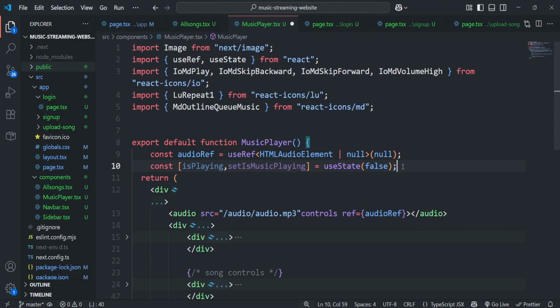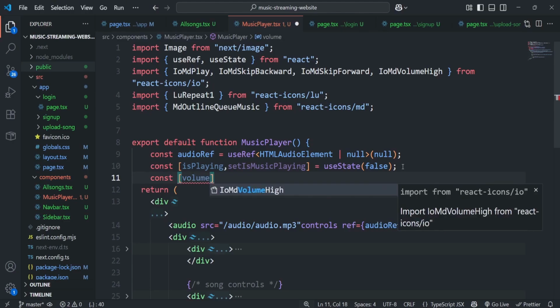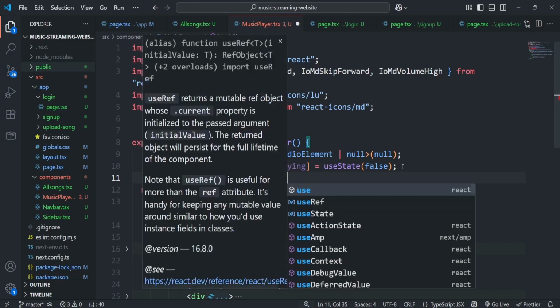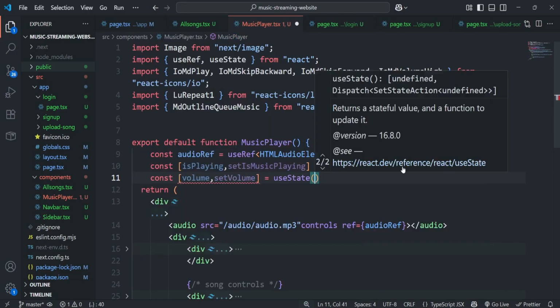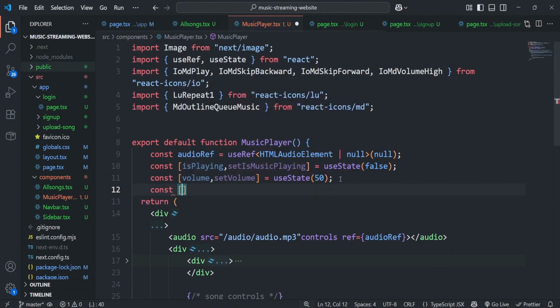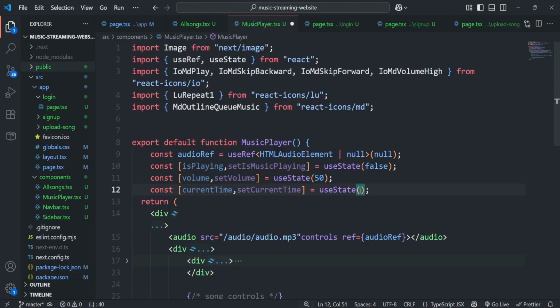So after that, I'm going to have a state for the volume of the music. So I'm going to say const volume, setVolume is equal to useState. Now by default, I'll just make this 100 or 50. And after that, I'll create another state, const currentTime, as the current time of the music. setCurrentTime is equal to useState, and by default the state is going to be 0.